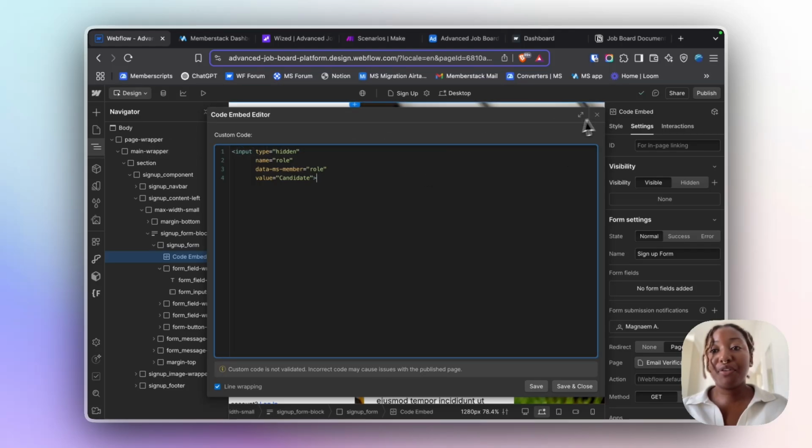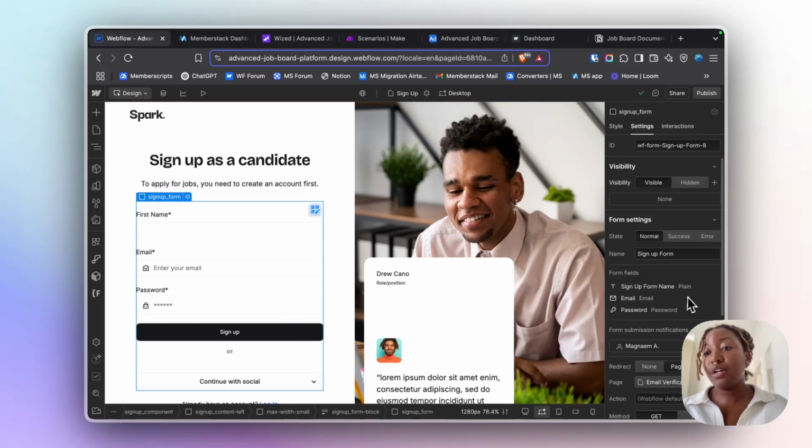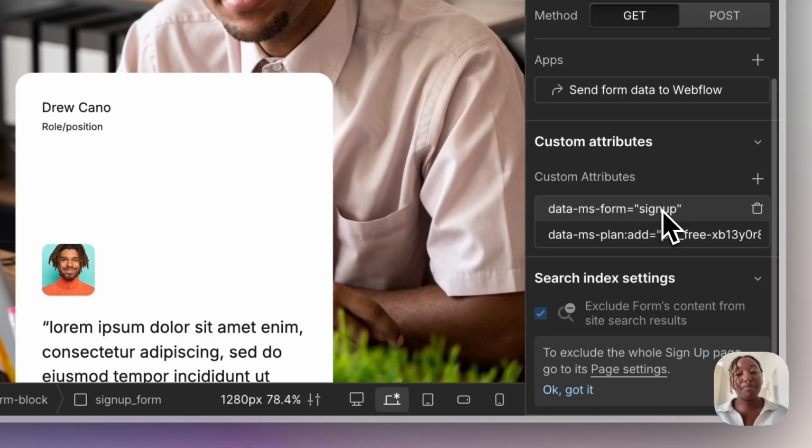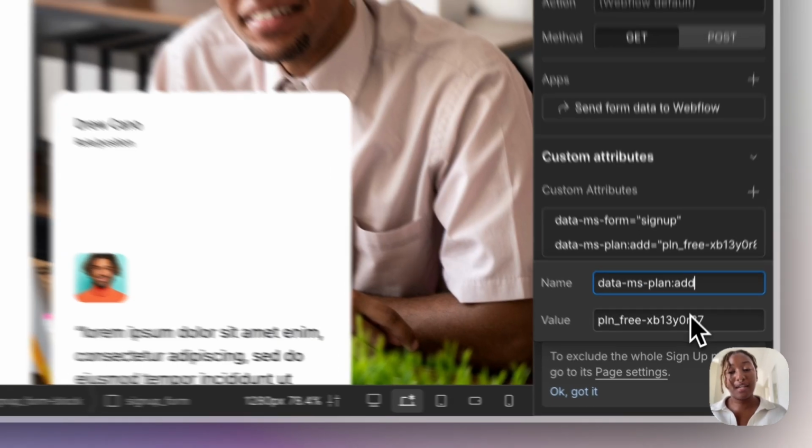Apart from that, on the signup form itself, we have the attributes. Over here, we'll have the attributes for data-ms-form signup, and then the data-ms-plan. This is to add a free plan to a candidate. So if you are deleting a free plan, please note that it is referenced on the candidate's signup form.